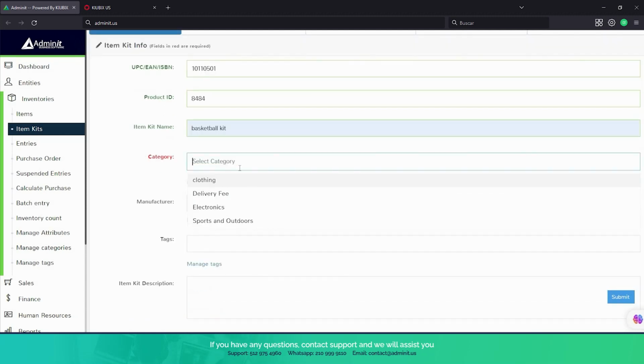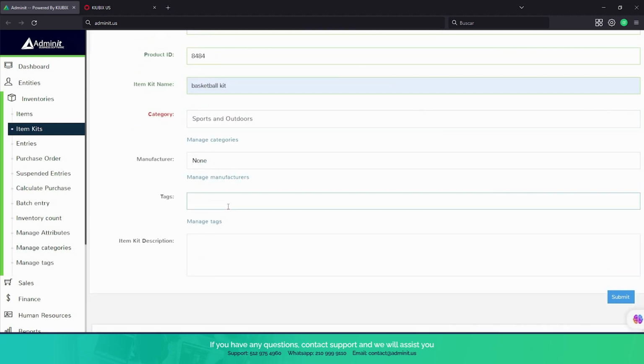Select the category which it will fall under. In our case, it'll be sports and outdoors. Select the manufacturer in case you want to. Let's go ahead and add the basketball tag here. And then a brief description.